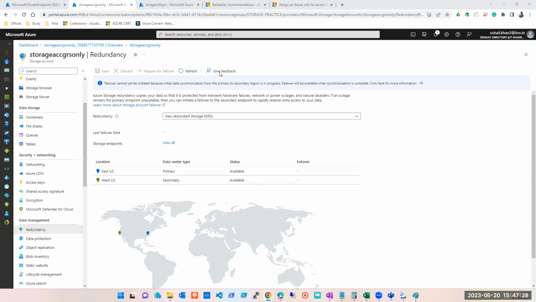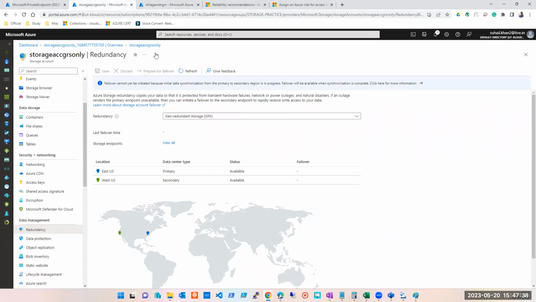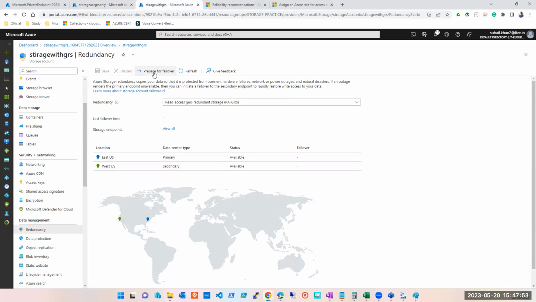By the way, one thing, guys: until it is being synced, you do not have the option to prepare failover. Once it has been synced, you have this option, prepare for failover. I'll explain it to you. I just wanted to show it to you because in a while it will become available and then I won't be able to show it. Prepare for failover is disabled while I have recently created and data is being synced. Once it has been synced, it will be enabled for you.